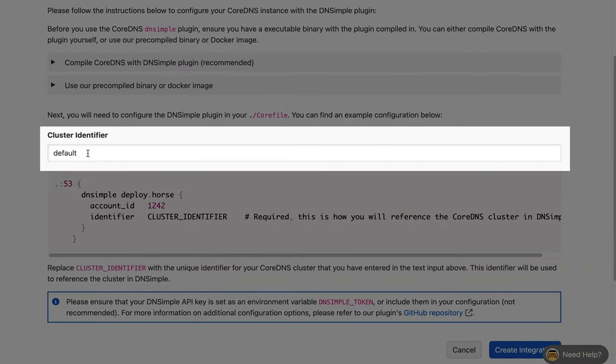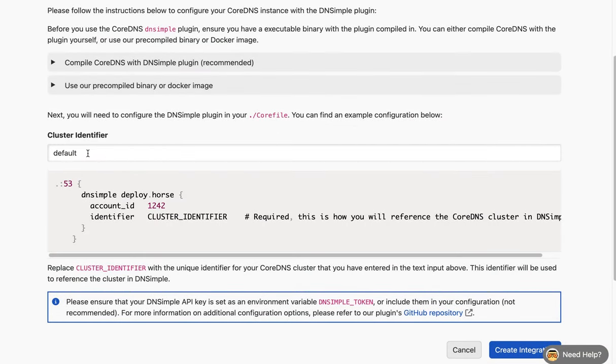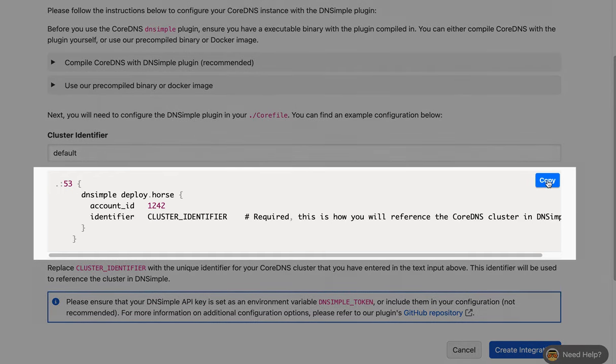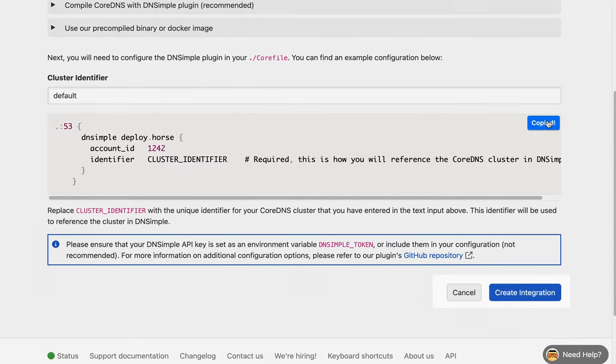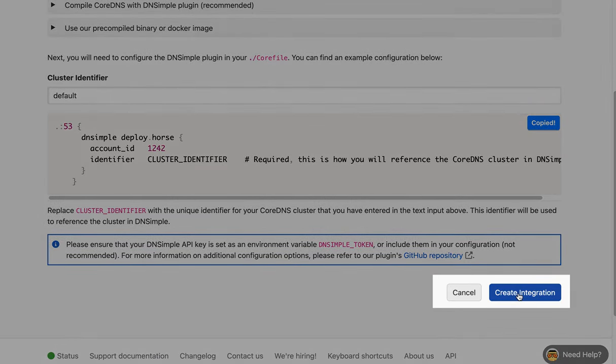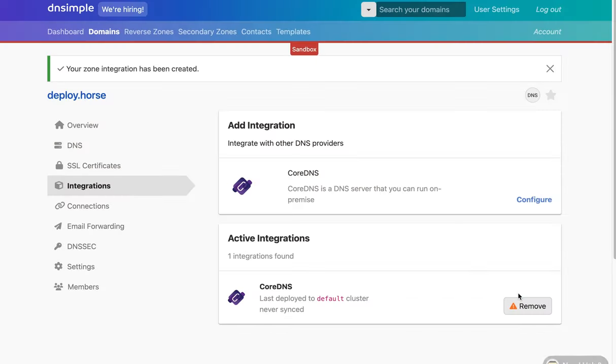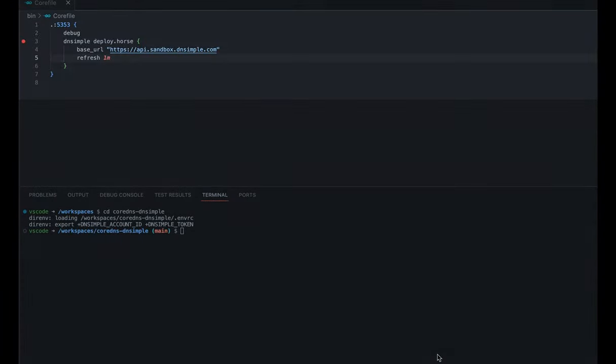Enter a cluster identifier. Copy the example configuration, and then click Create Integration in the DNSimple app. Create a core file using the configuration you copied.